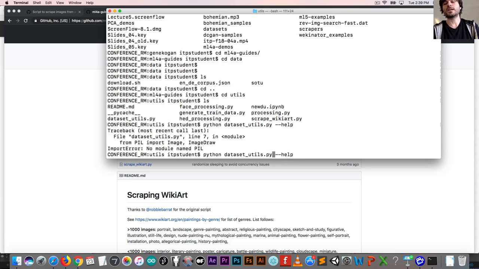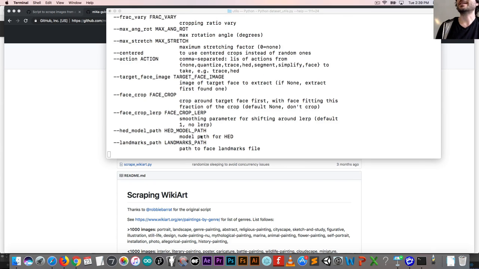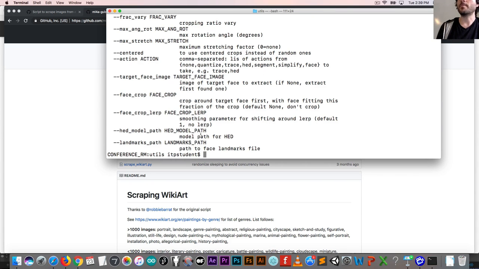On this computer I have it set up with Python 3, whichever one works for you. So you can use it on this computer if you wish. It does have some dependencies, so the easiest place to get it set up would be inside of Paperspace, because it has all the dependencies already set up. So here's the documentation for it.